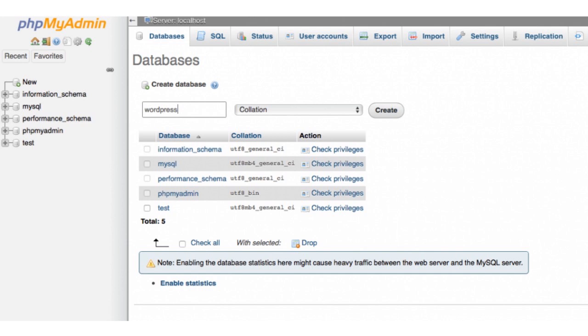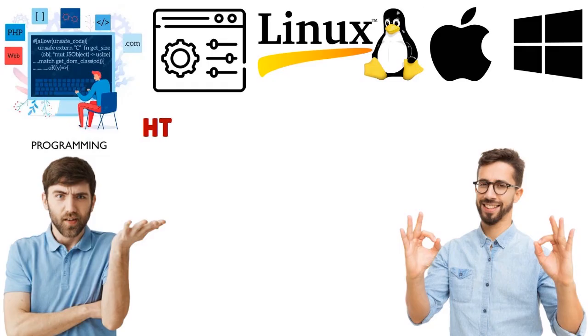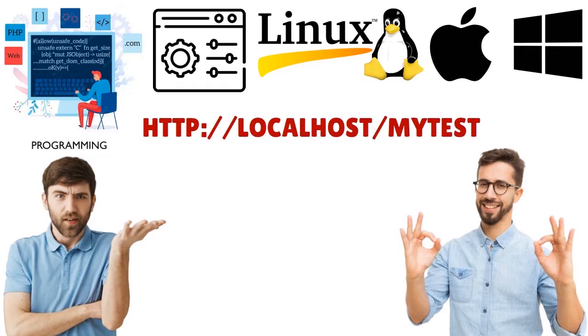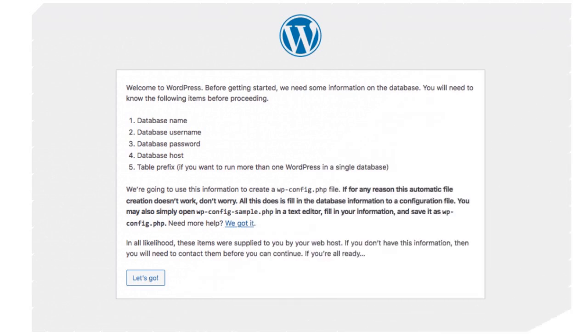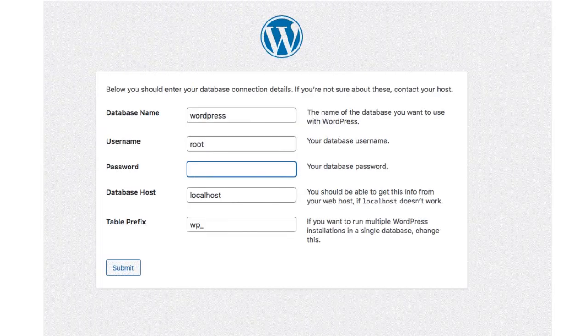So go to your testing sites, okay? Open a new browser window and search for HTTP localhost my testing site. It's important to replace my testing site with the name you chose earlier. After you click the Let's Go button, you'll need to enter your database connection details. Simply add the database name you created in phpMyAdmin, then enter root as the username and keep the password space blank.